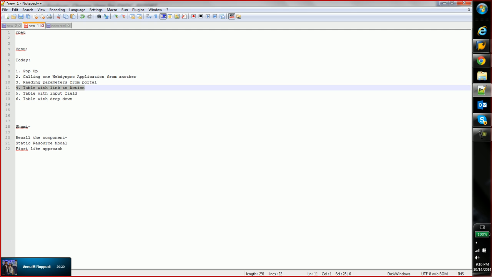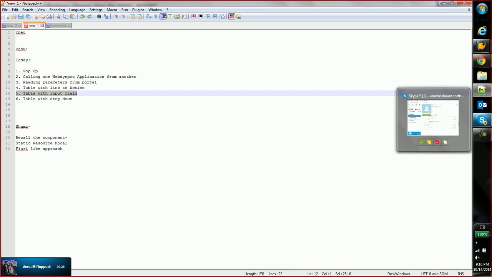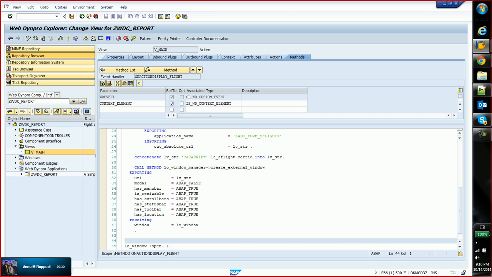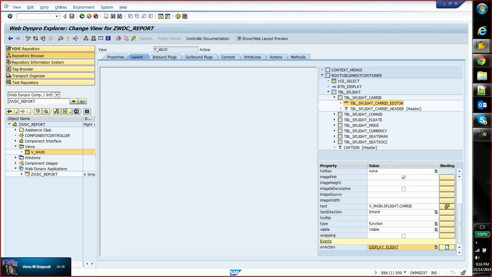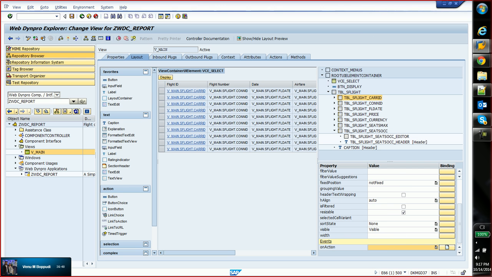Okay, now we will try to make some of the fields an input field. Say, for example, I am going to make the seat occupied field an input field, so that I could change the value.